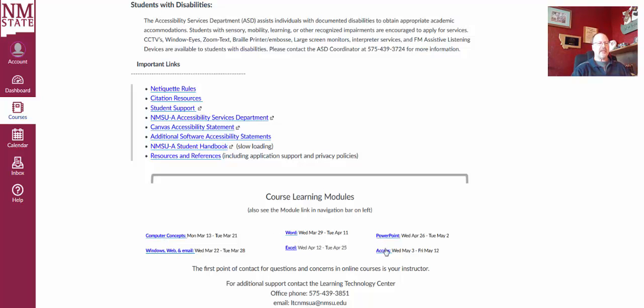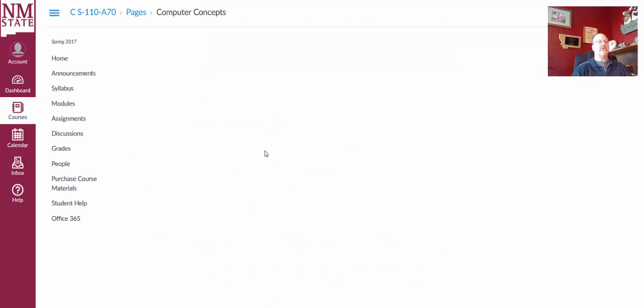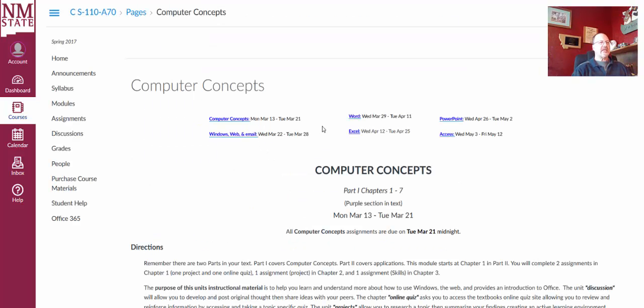Now, at the bottom of this home page, we have our modules: Computer Concepts, Windows Web, Word, Excel, PowerPoint, and Access, and then the dates that we'll be working on those particular modules. To navigate through these, just click on a module, and that'll load for us. Then we'll see all of these modules linked. So this is how you can navigate through these pages.